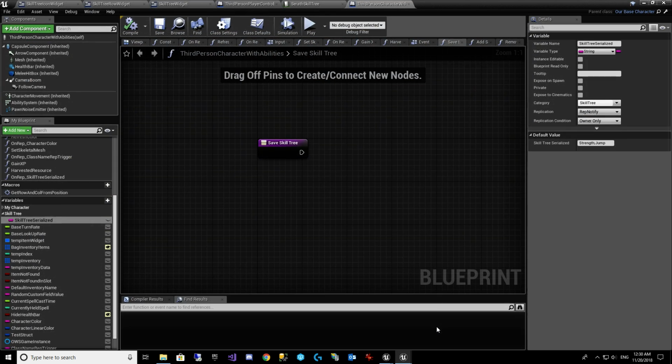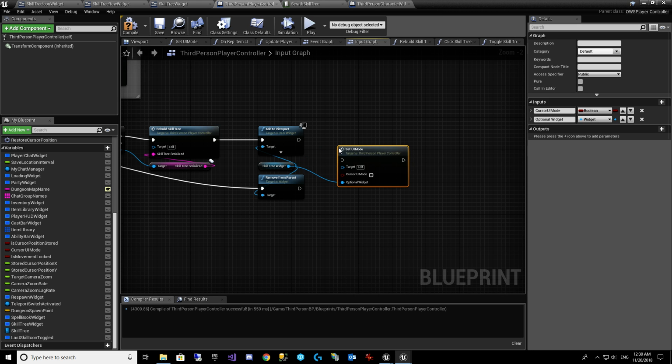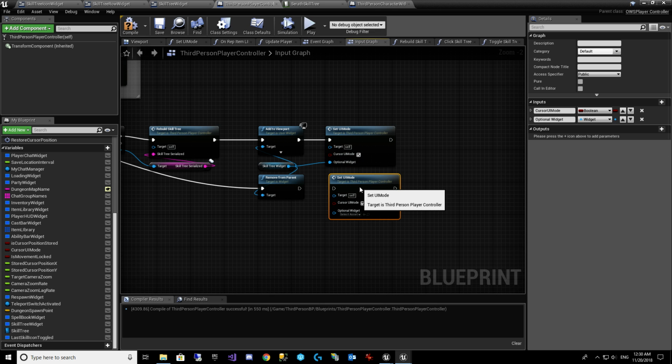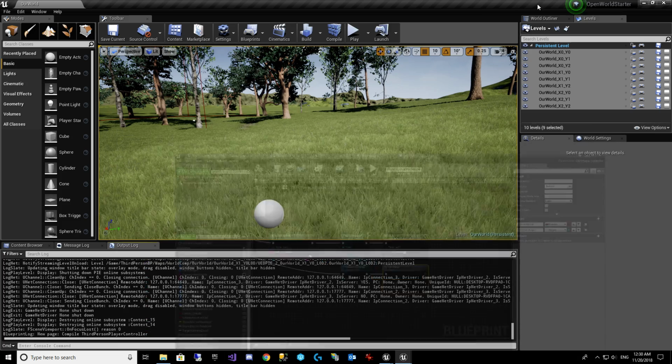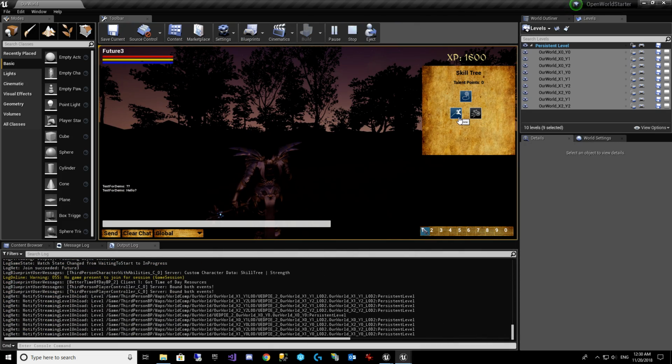Hold on. We want to come back over to the player controller, and after these here, we want to do set UI mode, and for this one we want cursor checked, and it's the optional widget, and for this one we don't want an optional widget and we want it unchecked. I wasn't getting my cursor. Okay, so we've basically shown how we can dynamically build these.